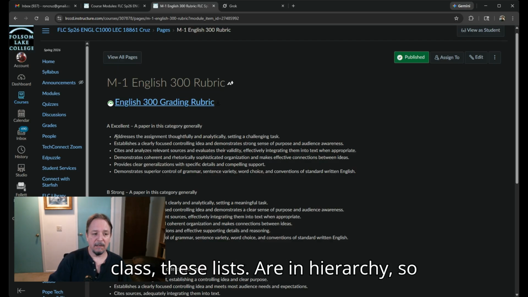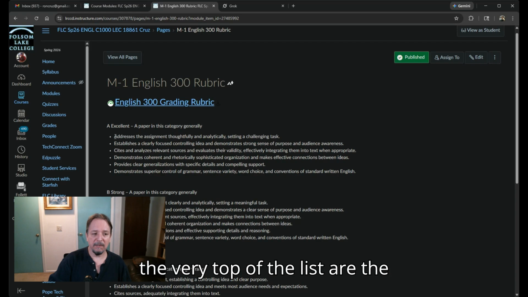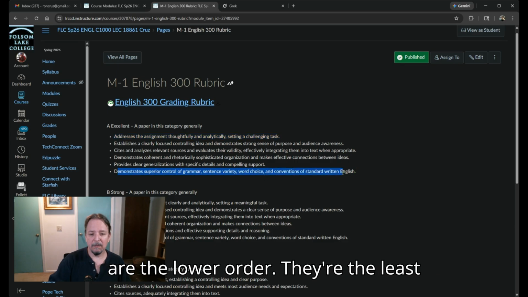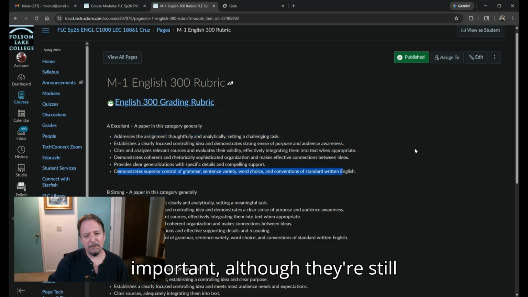These lists are in hierarchy. So the very top of the list are the most high order tasks. The bottom ones are the lower order. They're the least important, although they're still important.